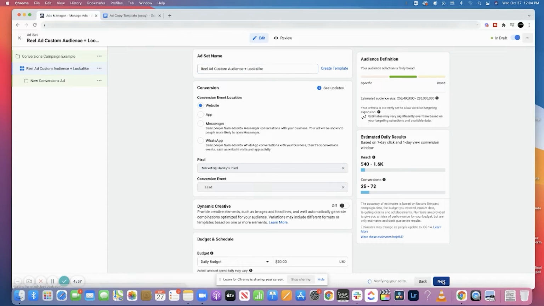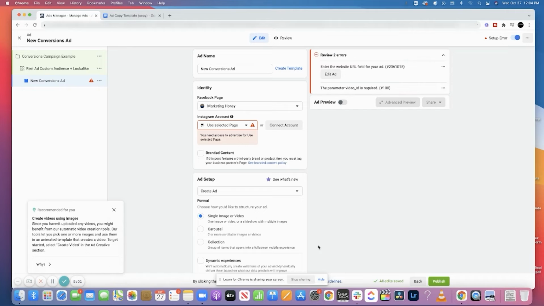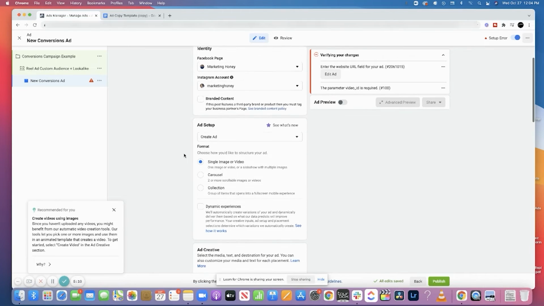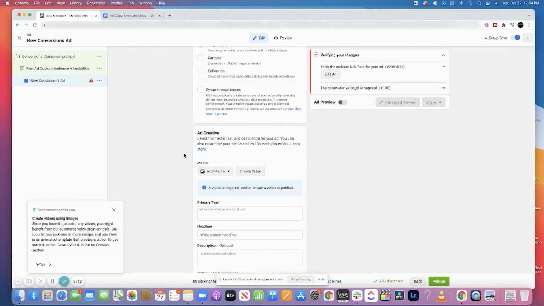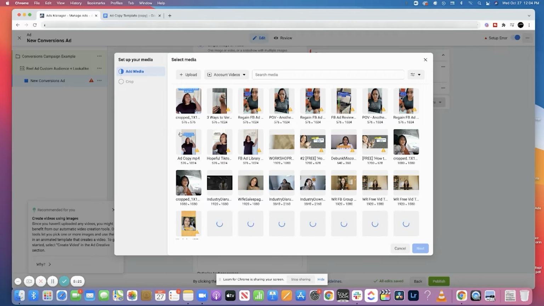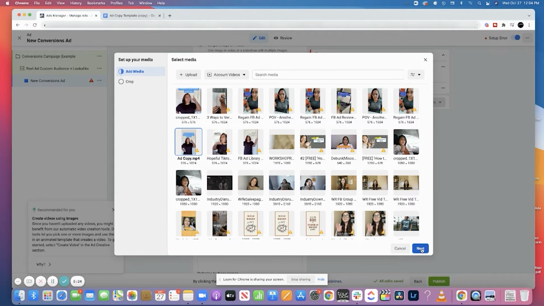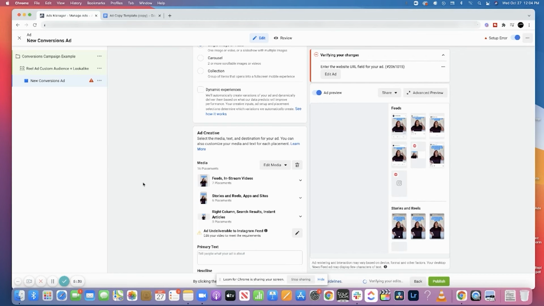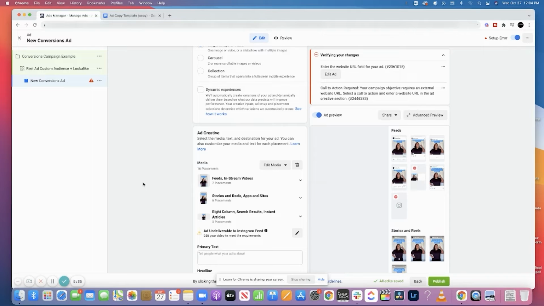All right, now we can head over to our physical ad in itself. Make sure it's the correct Facebook page and the correct Instagram account. Now we are going to scroll down to Add Creative, click on Add Media, Add Videos. So in this example, I have already created my reel, my native looking reel video. Again, yes, we're going across different placements, but I am testing out something different.